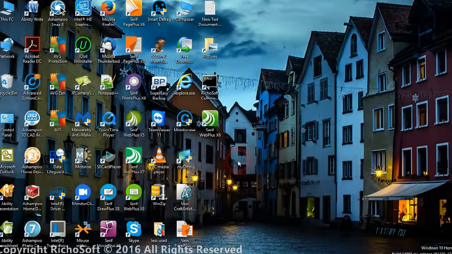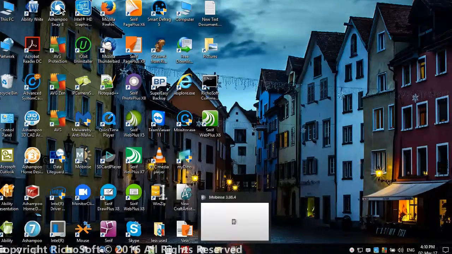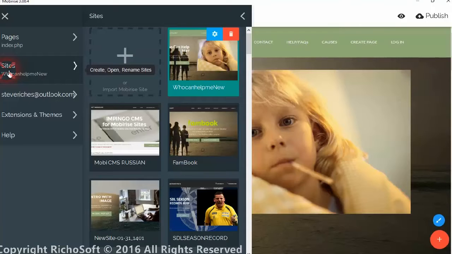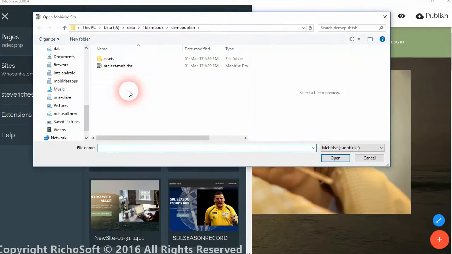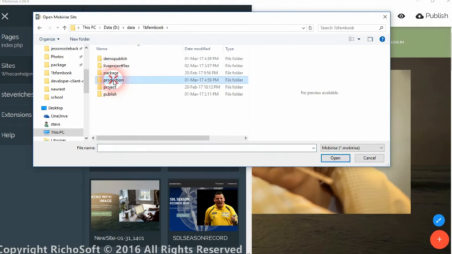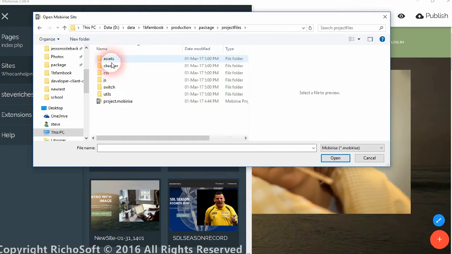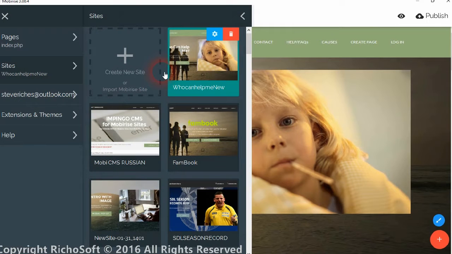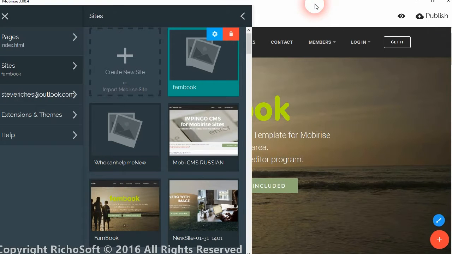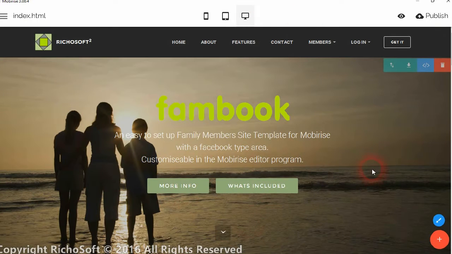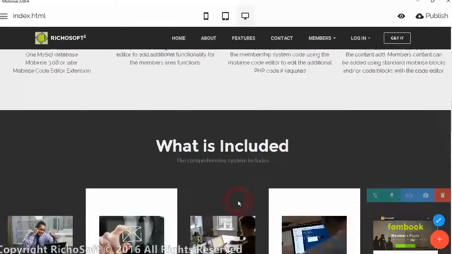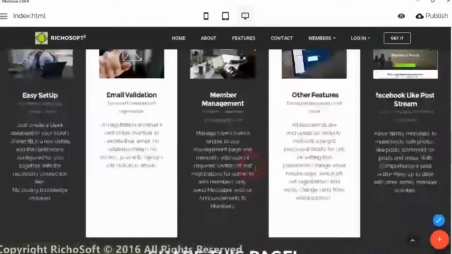Okay, so let's have a look and see how easy it is to customize your Fambook site. So in Mobirise, you'll go to Sites, Import Mobirise Site, and then you'll go to your Package folder and the Project Files folder, and you'll see the project Mobirise. So you click on Open, and you have your Fambook site in front of you. So obviously you can edit all this as you would normally do in Mobirise.